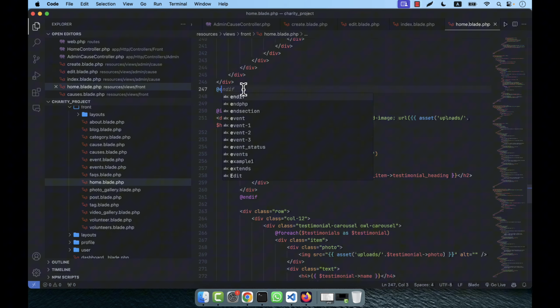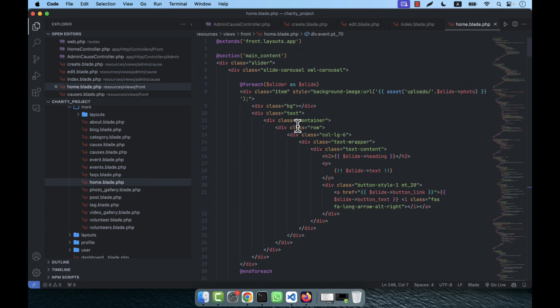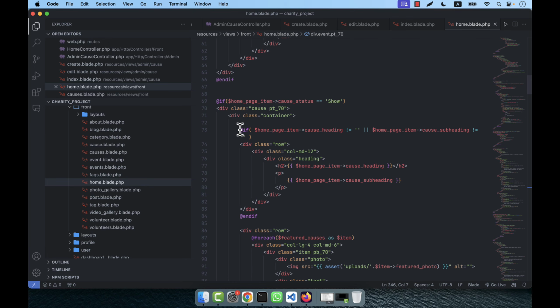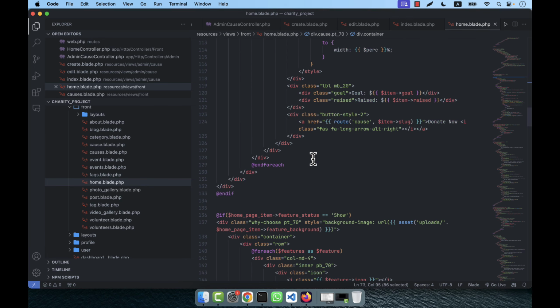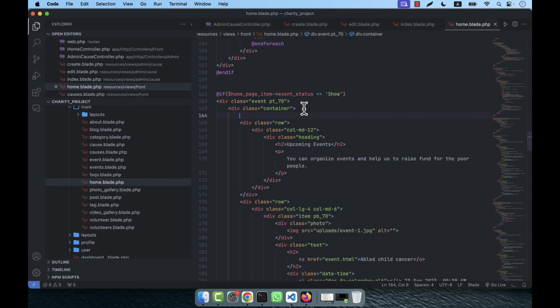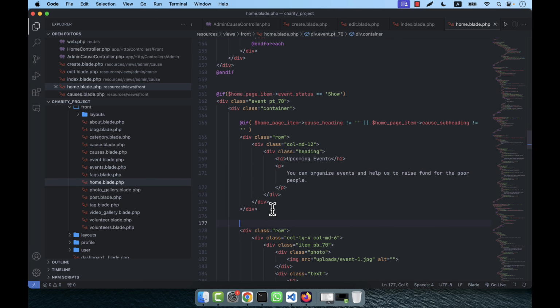And then here I am going to use end-if. Okay, and at the top you see like the causes, here I am going to copy this one, and in the case of event, I am going to put it above the row, and then there will be an end-if.